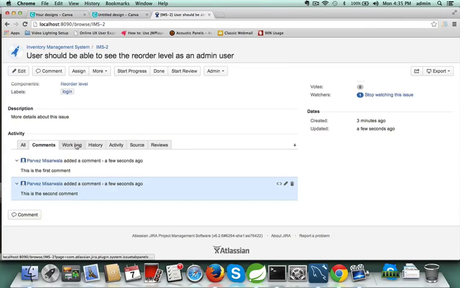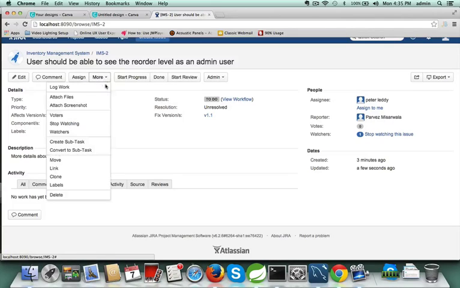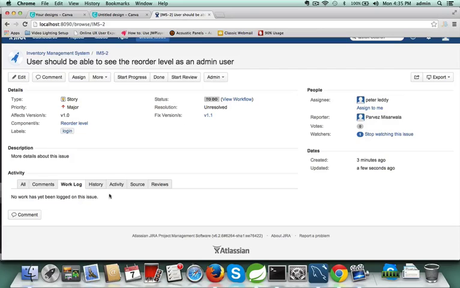Here's the comment. Work log will list all the work logs that you have put. Work log is nothing but the time spent on this issue, and we will see that in detail when we take a look at the various options here. But this will list all the work that is logged for this issue.